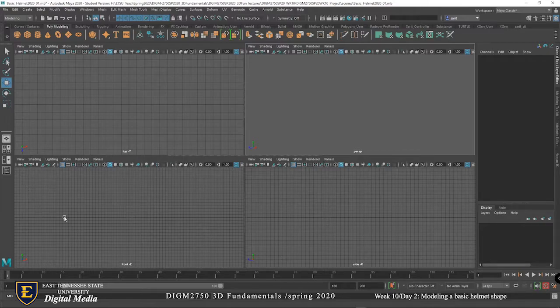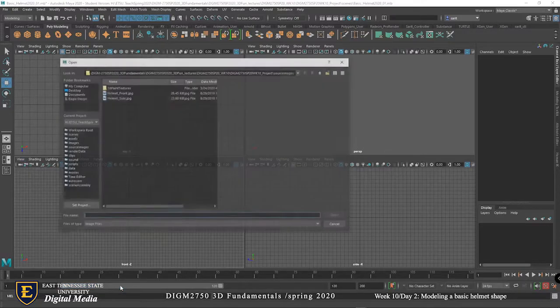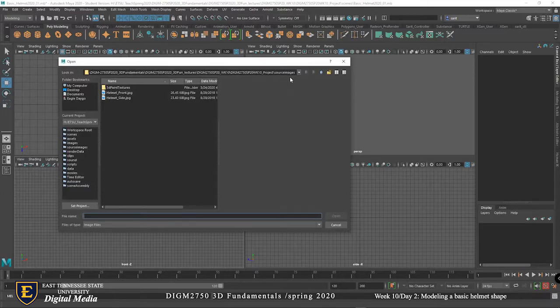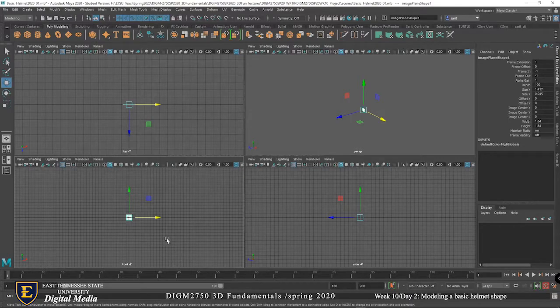So go to the front view. Under the view menu of the front view, you're going to look for image plane. Choose import image, and now Maya knows exactly where to find it. It's actually just looking at the slash source images folder, but this is the full path of your project directory. So I'm going to pick the front view, open. Here we go.